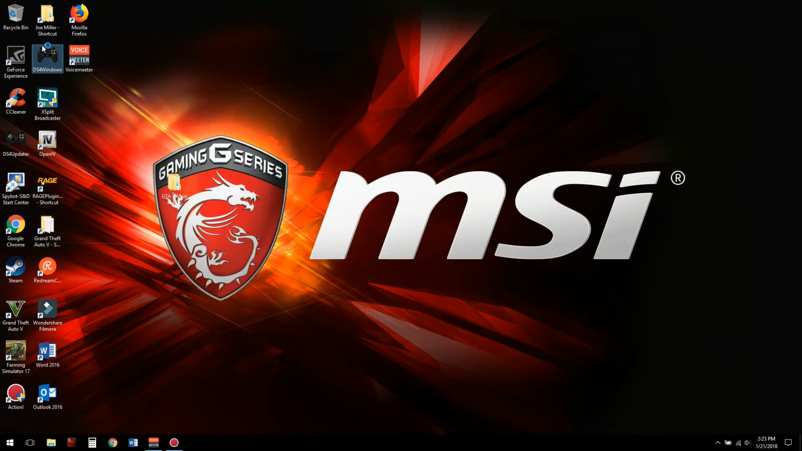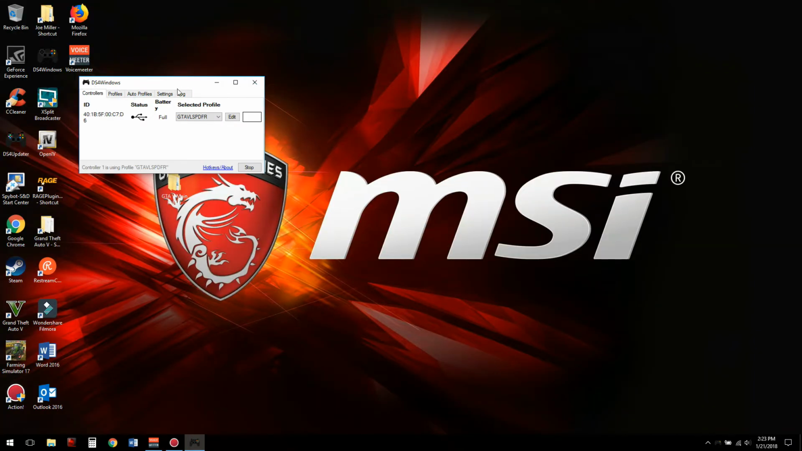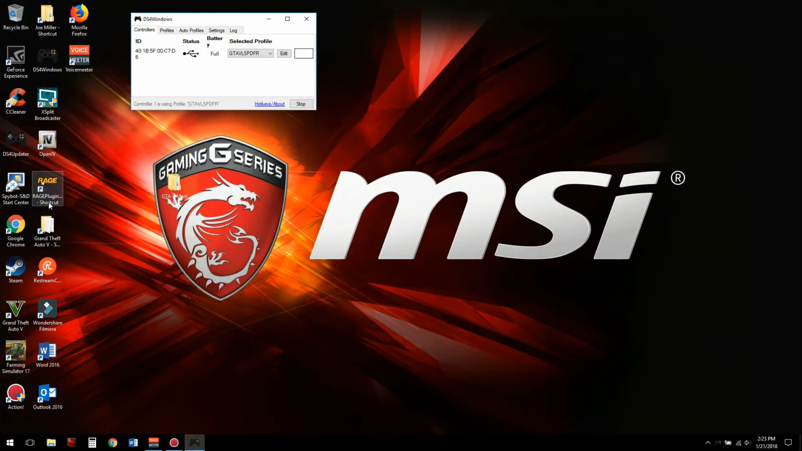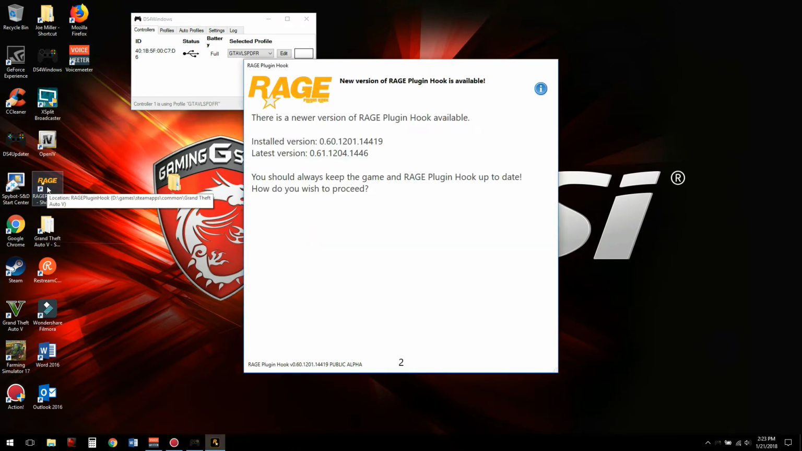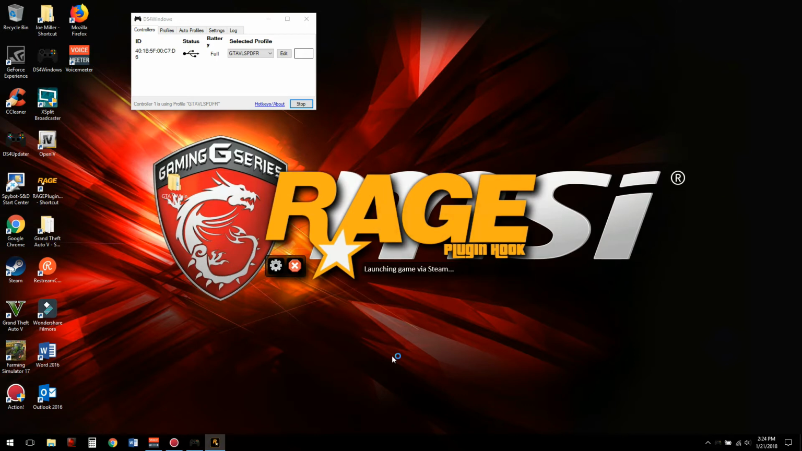So I need to start my controller. There we go. Let's minimize that. Need to start my controller. I do use a PS4 controller, and then you need to launch Rage. I am on the old version of Rage Plugin Hook, but this still works with the current version of Rage Plugin Hook. It's just the 0.61 version is causing my game to crash with a controller. Hopefully the next version will fix that.